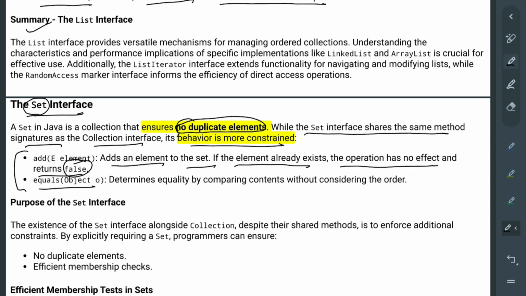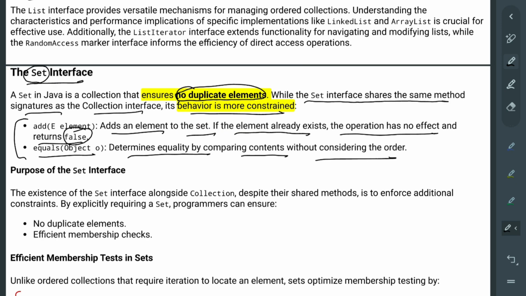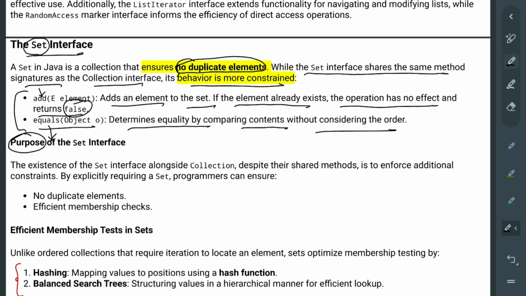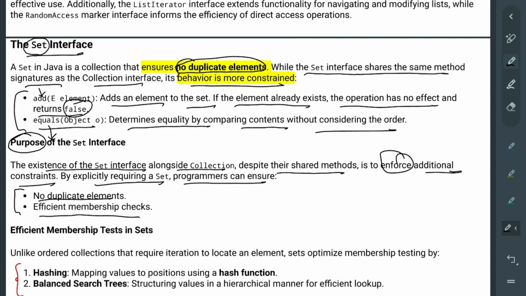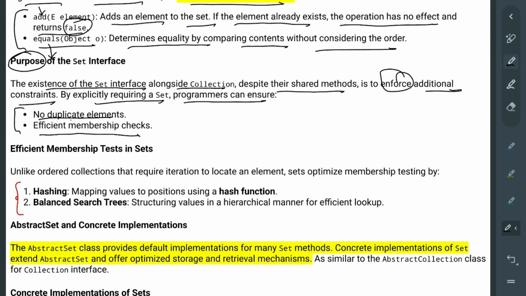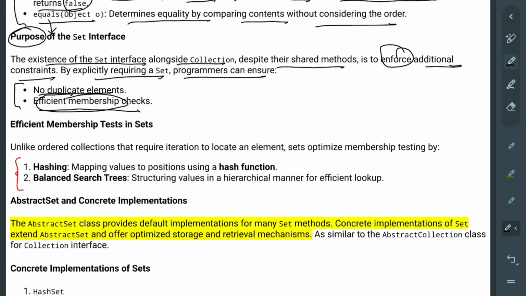Then equals determines equality by comparing contents without considering the order. So this compares two sets, and this just adds an element to the set. What is the purpose of the set interface? The existence of the set interface alongside collection, despite their shared methods, is to enforce additional constraints. By explicitly requiring a set, programmers can ensure that there are no duplicate elements and there is an efficient membership check.